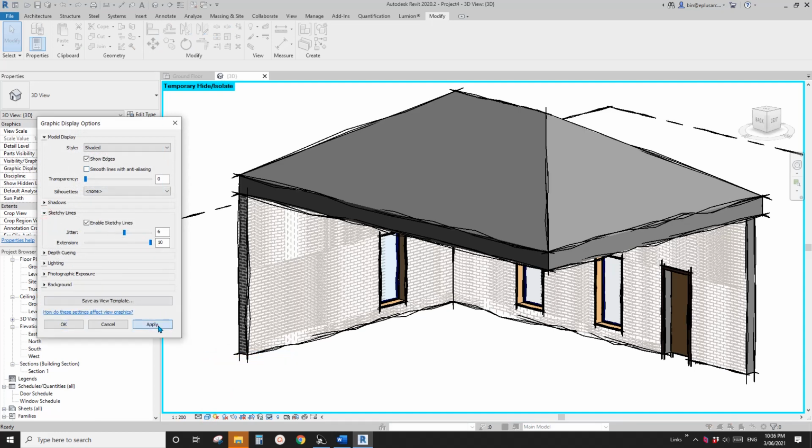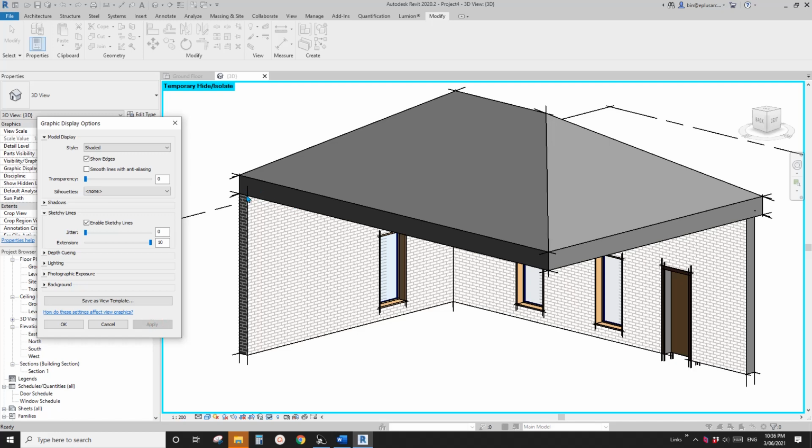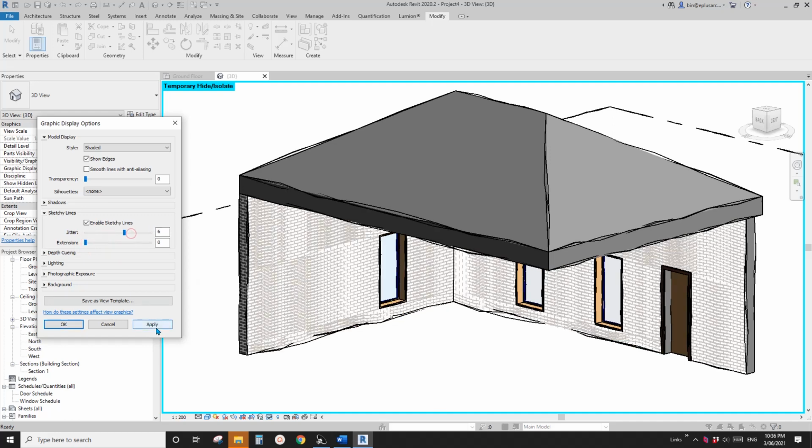If I increase to 10, you will see this line extend to the end. If I change this to 0, you will see this line extend to here. If I change to, for example, 4, it reduces the length. Okay, and I'll turn this off, and then if I do the jitter, you can see the more.